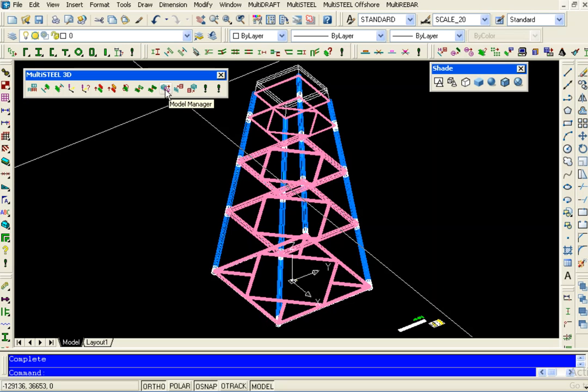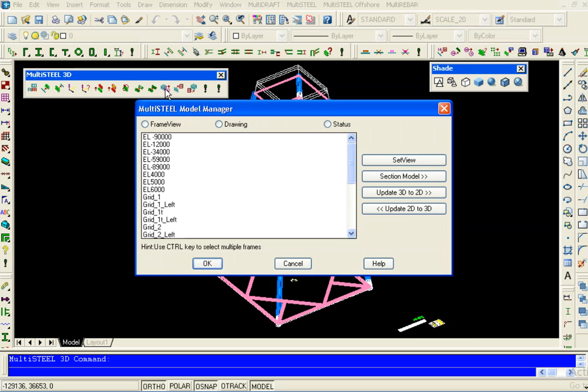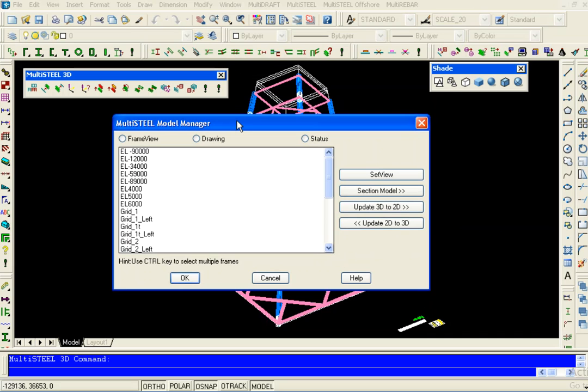We're going to use this command called Model Manager. This basically brings up a dialog box a little bit similar to Set View in that it shows us all of our levels, all of our views in fact that have been created. So here, these are our various levels, these are our grid lines, and we have our sloping views as well.